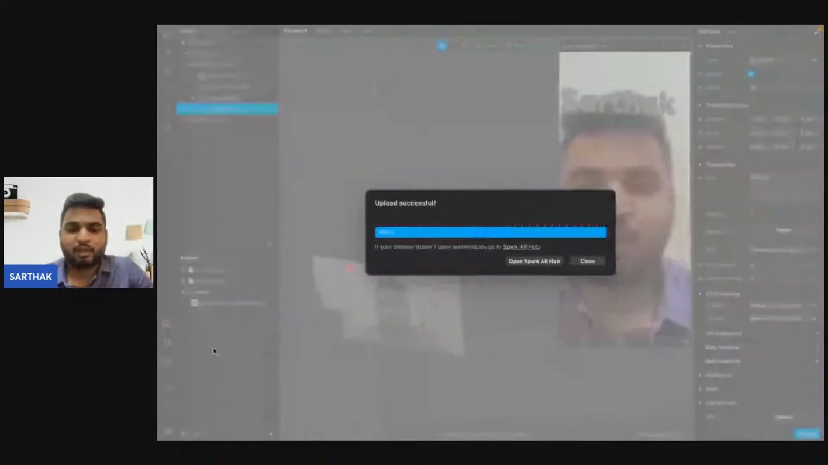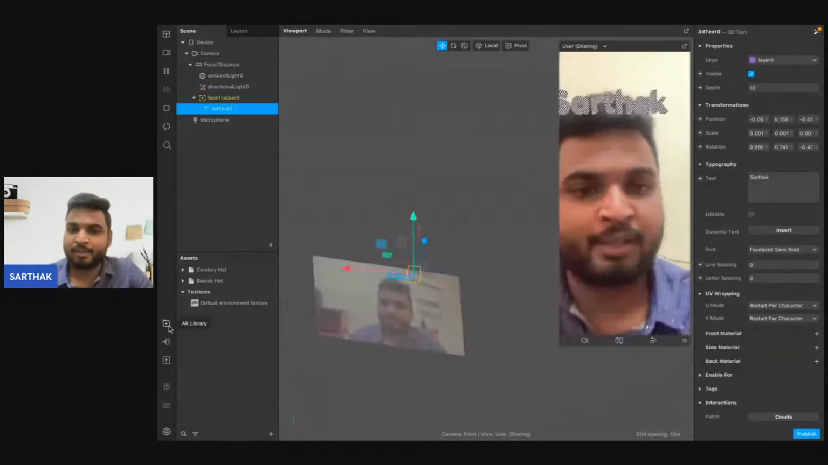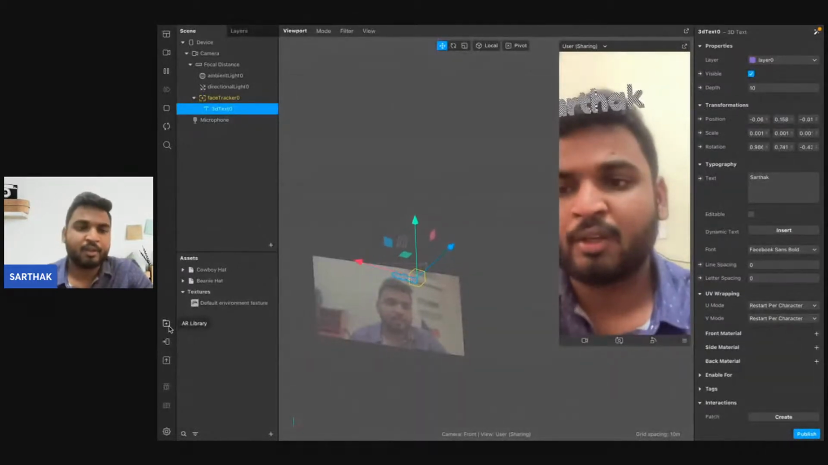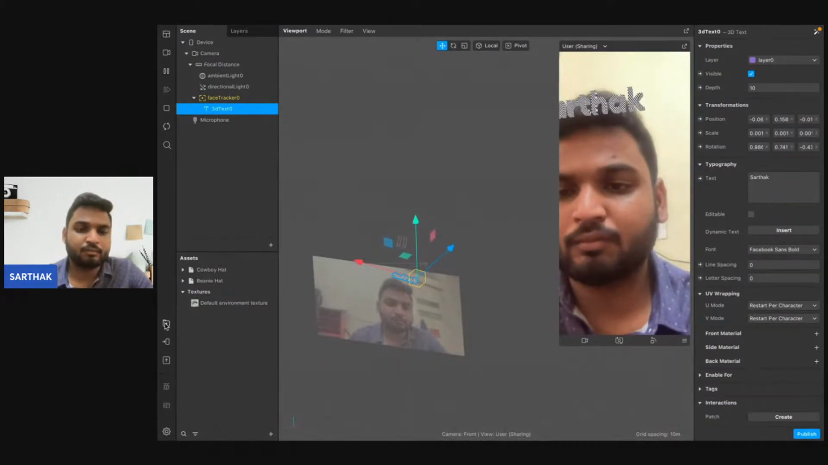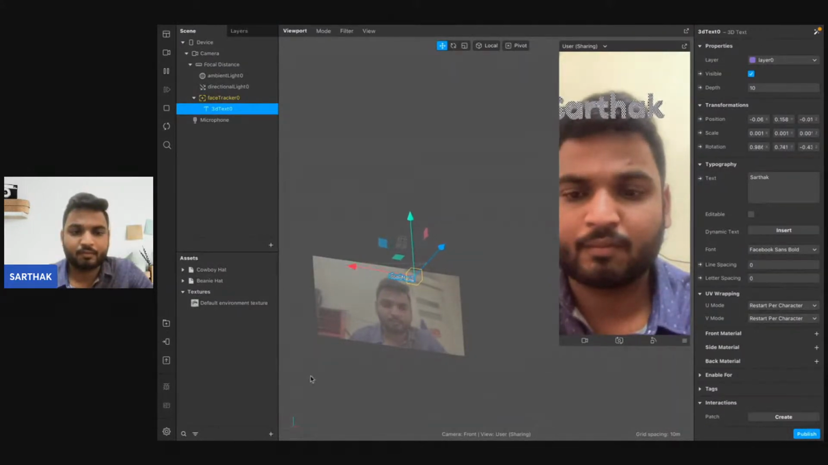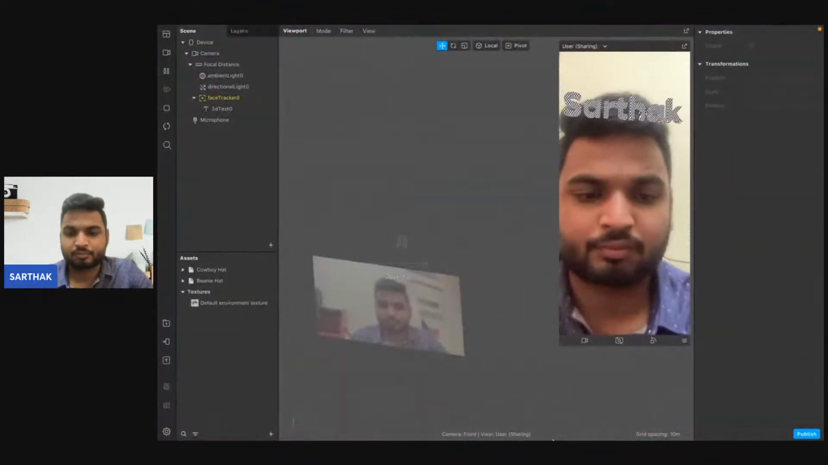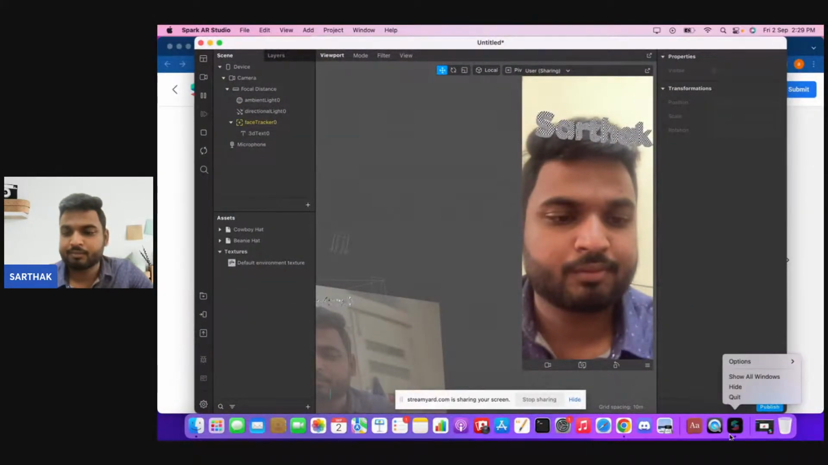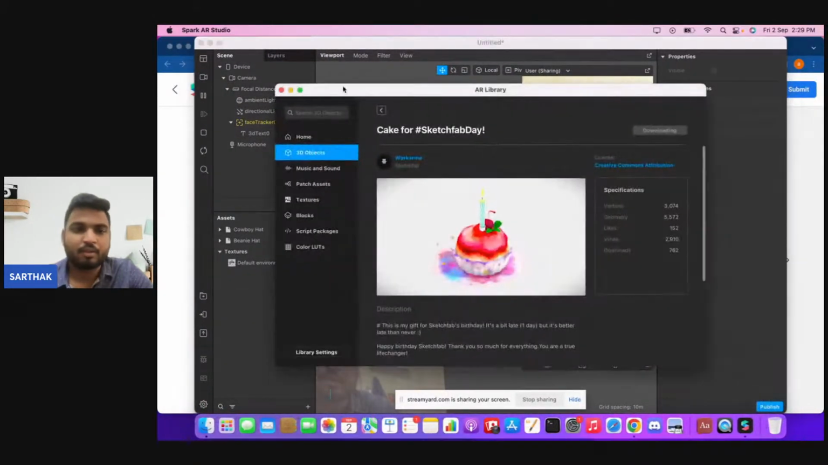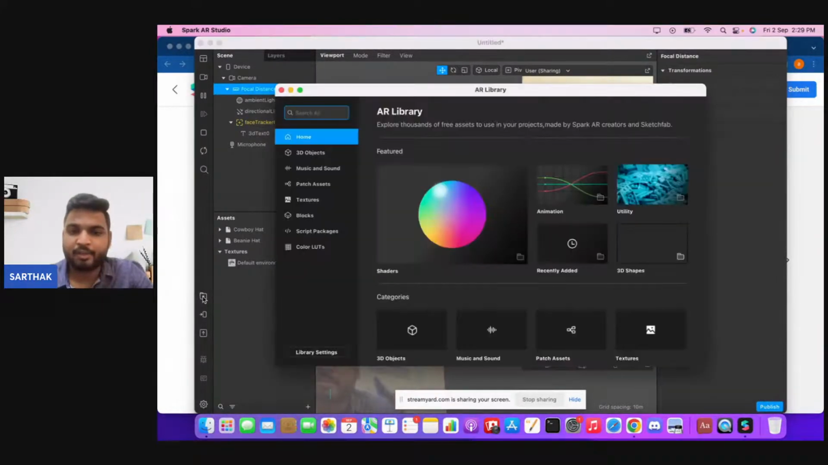Okay, now I'll tell you how to import the asset. If you want to import an asset, there is an AR library available in your software. Come to the AR library, click on AR library. AR library is already open. Here's the AR library which is open for you.